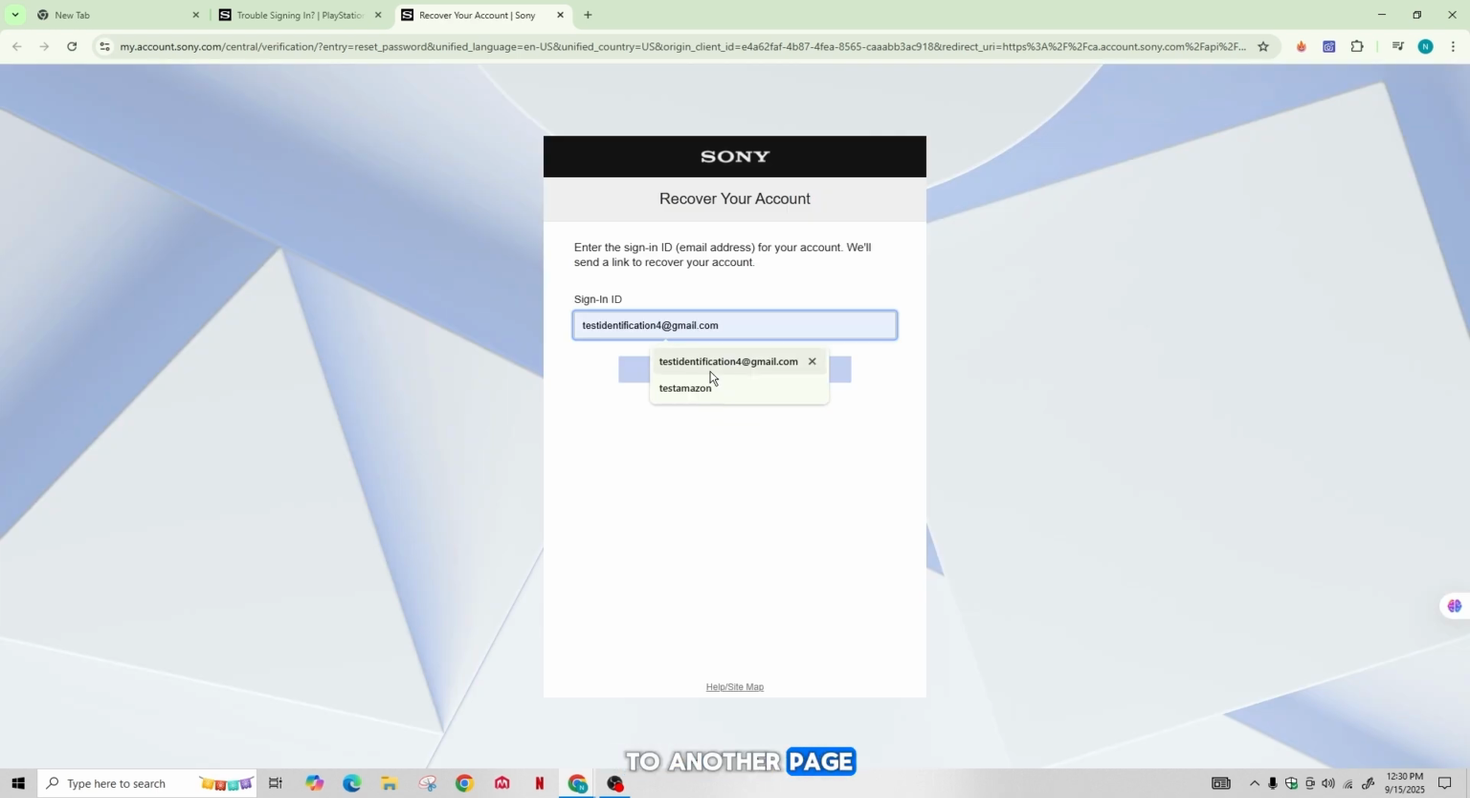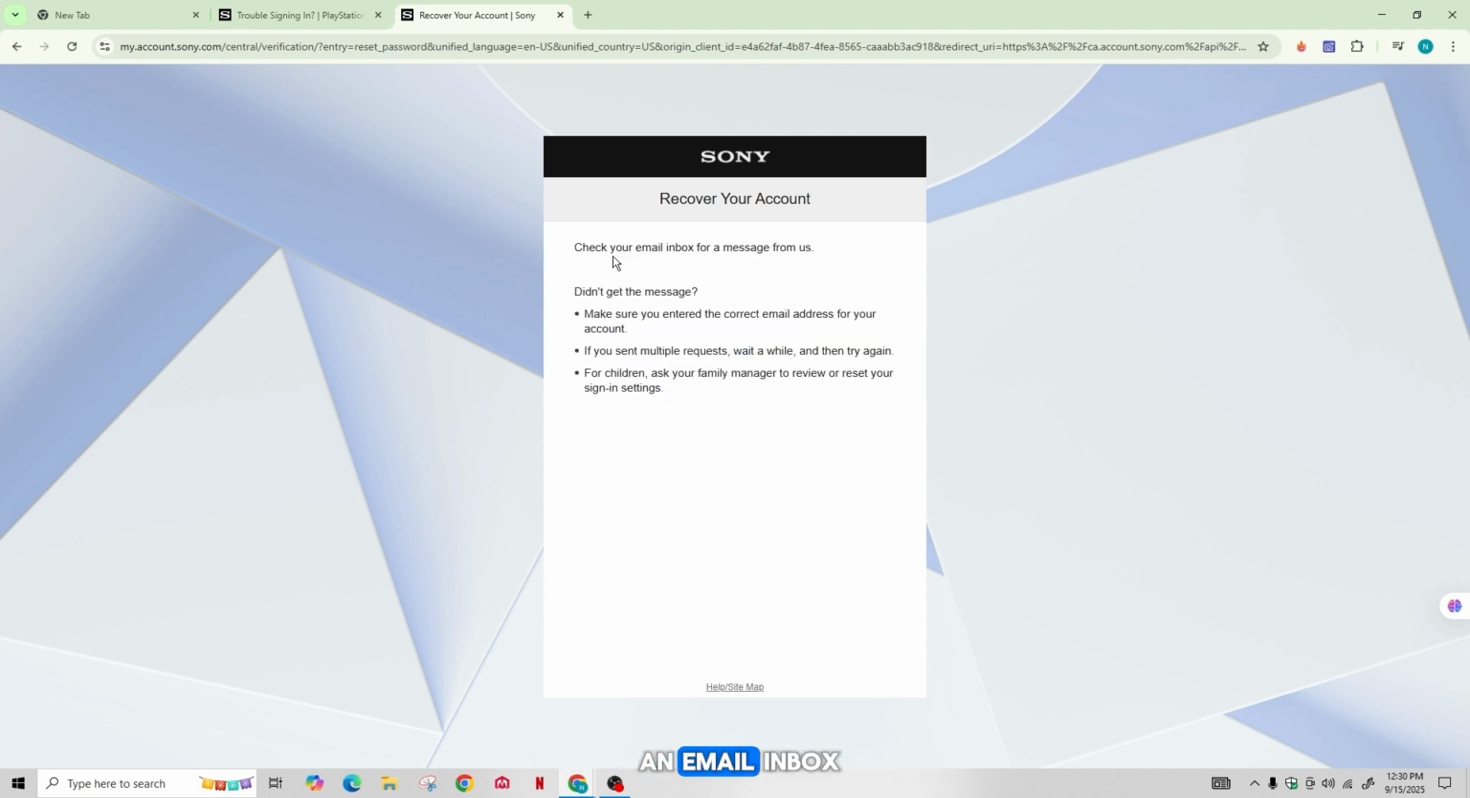Recover Your Account option. This will take you to another page where you need to simply enter the correct form of your sign-in ID, your email address, in this field. Tap on the Send Link option, which is highlighted in blue color. And you need to go ahead and check your email inbox for the message sent by Sony to your account.